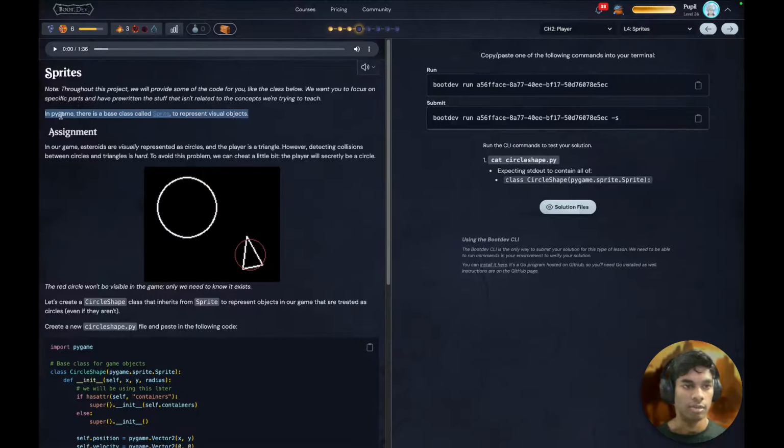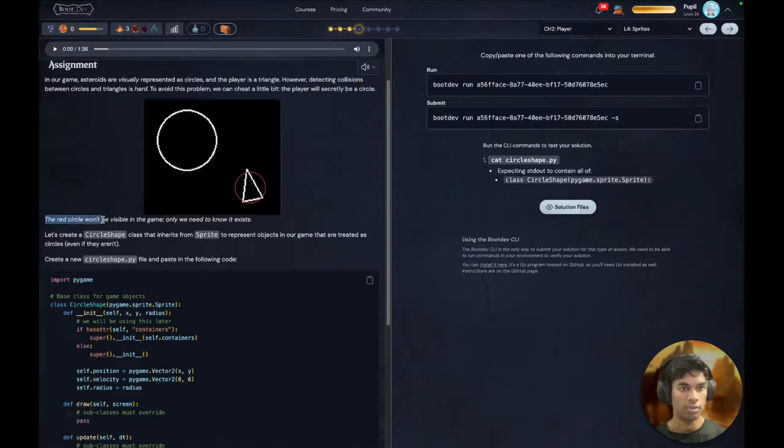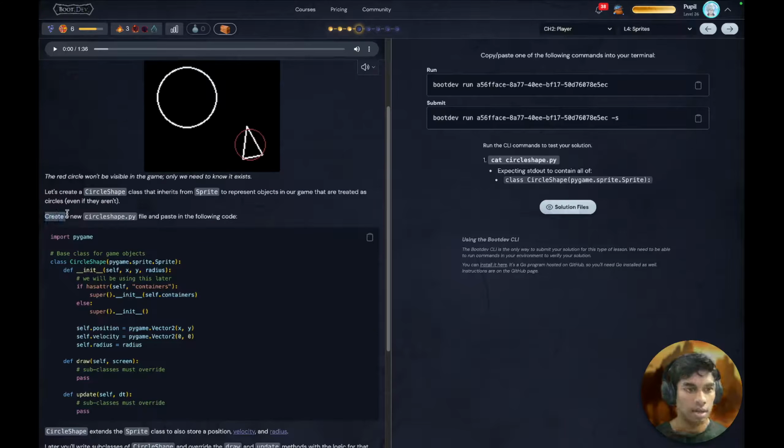And yes, this extends the Sprite class to also store a position, velocity, and radius. This is a class which extends pygame Sprite. Yes, it is a sprite, not a spirit. Define init. It takes in self, x, y, and radius. We will also use this later.